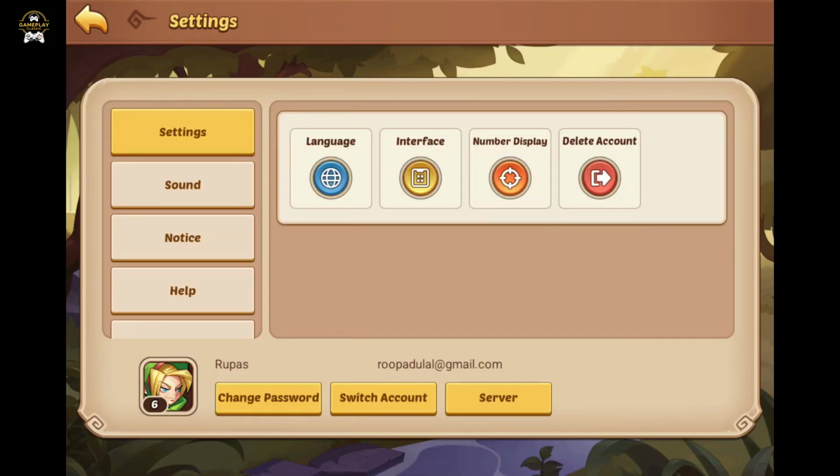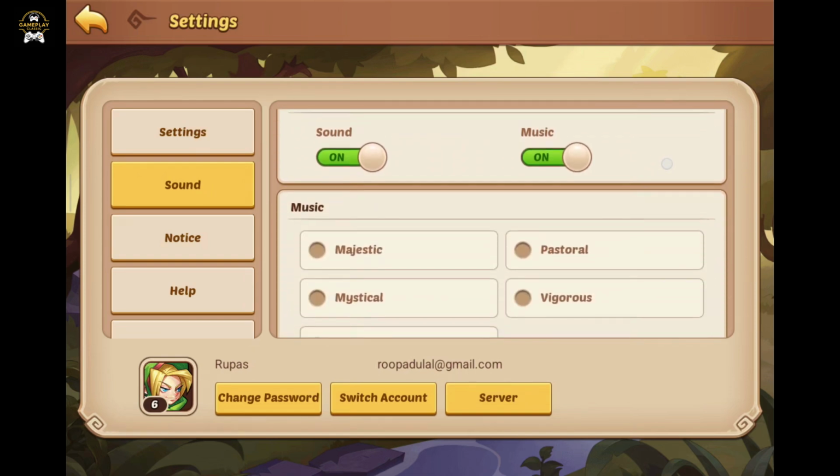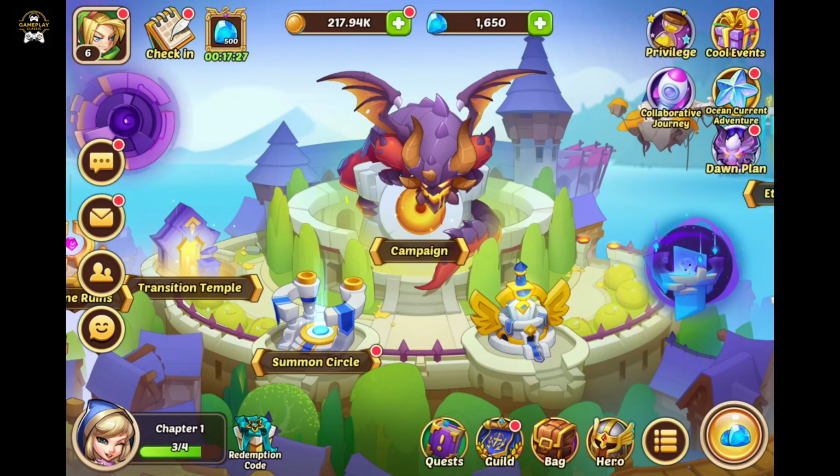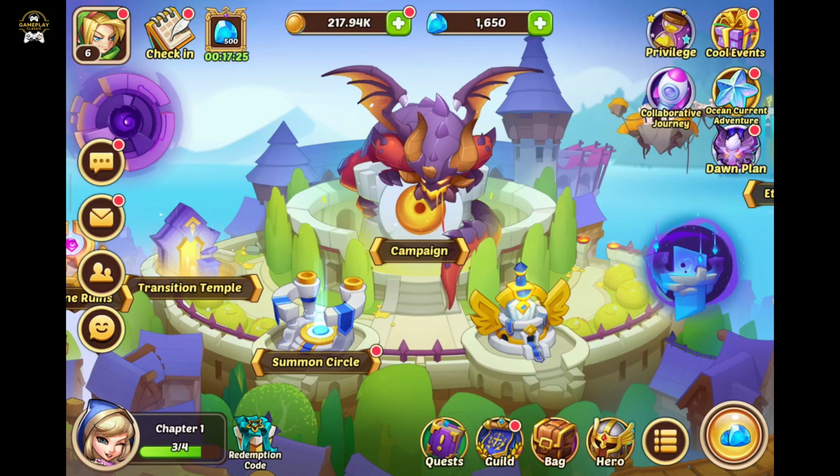Once you're inside the Settings menu, click on Sound on the left. Under Sound, scroll down and look for the Music option. From the Music tab, select the background music you want to change to. To listen to the music, select it, and if you like the music, tap on it. Once you do, get back to the home screen and your background music will be changed immediately.